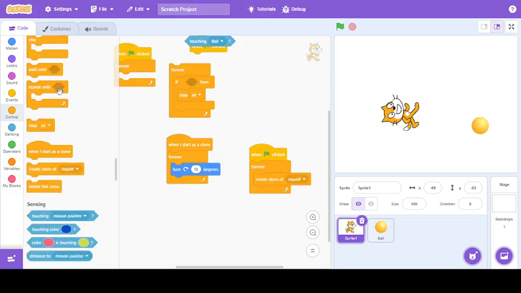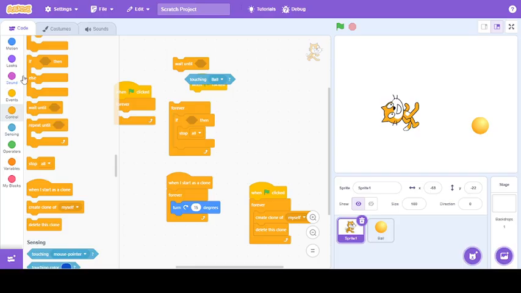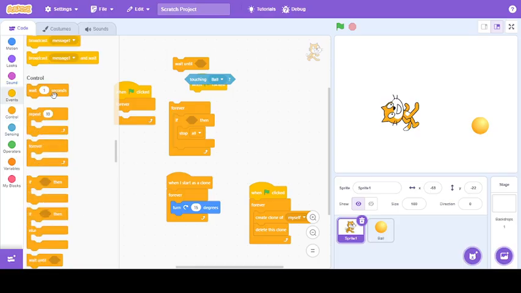This next block here now is delete this clone. So if I added a clone and I want to delete it, maybe if a sprite has a clone and you want to delete it, you can just put delete this clone, or you can specify the clone you want to delete there.